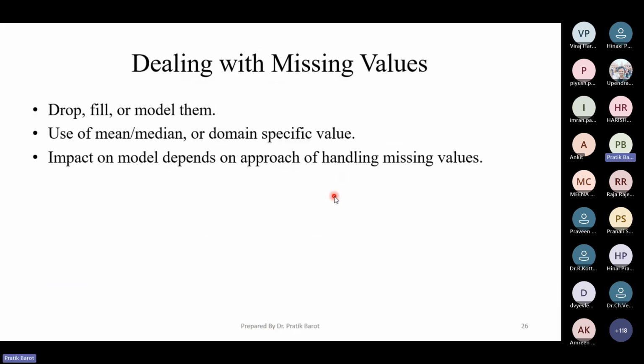Dealing with the missing value. If your data set has a large number of missing values, in that case, we have to take certain steps.